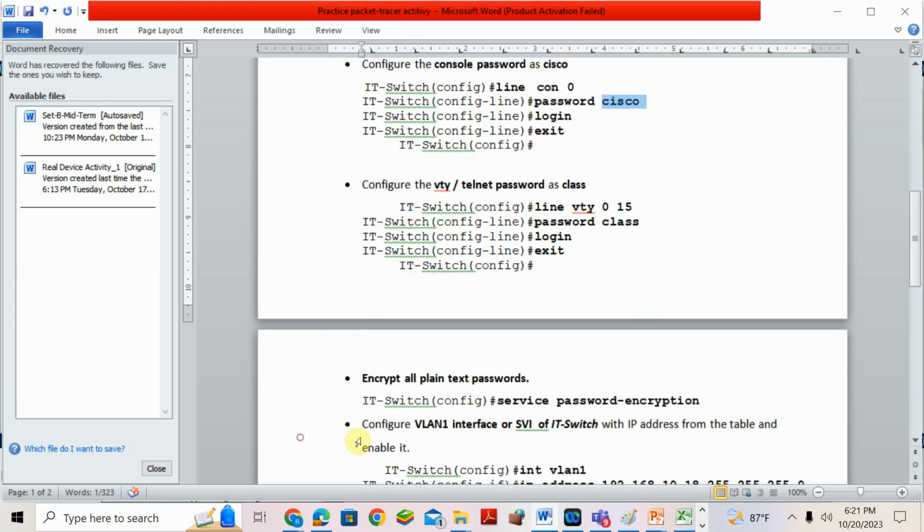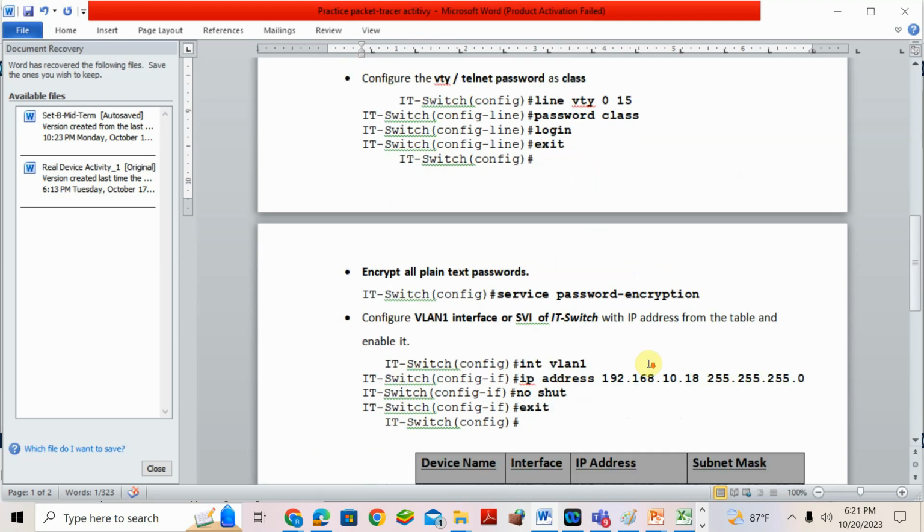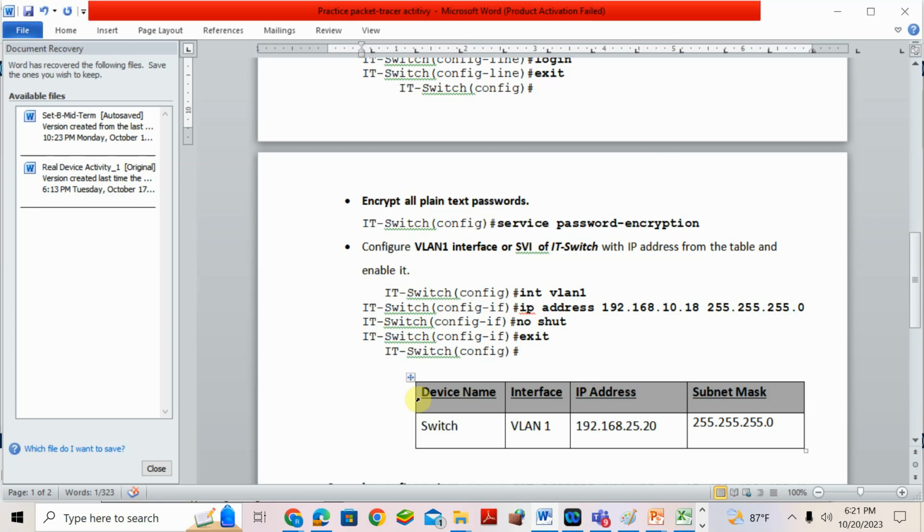After that, what I need is to configure the VLAN 1 interface, or switch virtual interface SVI, of the switch with the IP address from the table, and enable it. So we need a table. In the activity, I gave a table down there. The switch name is actually IT switch. The interface name is VLAN 1, with this IP address and this subnet mask.